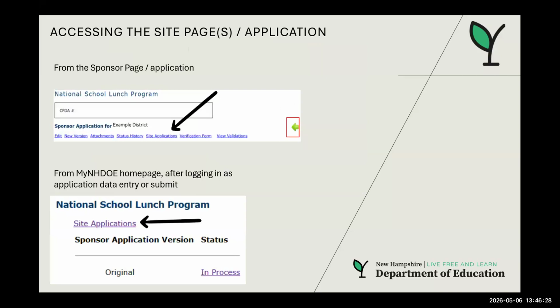Now for site pages, again, there will be one per school within each district. So just as a little reminder, when you're going between the site and sponsor applications, utilize the green arrow that you see in the red box on the slide on the first screenshot. If you use the back arrow in your browser, it will most likely log you out of MyNHDOE and you'll have to log in every time. You'll see the green arrow on every page on the application process, just like you do on the claims.